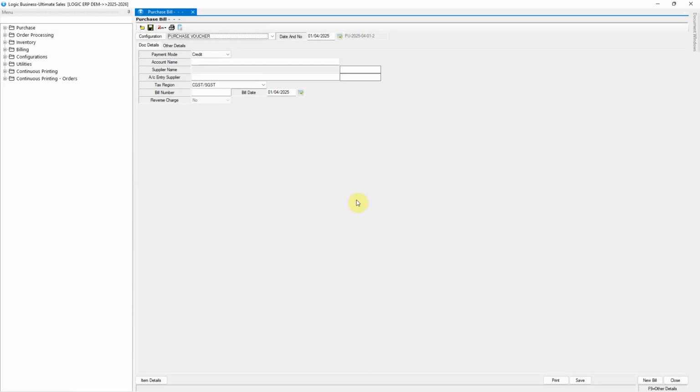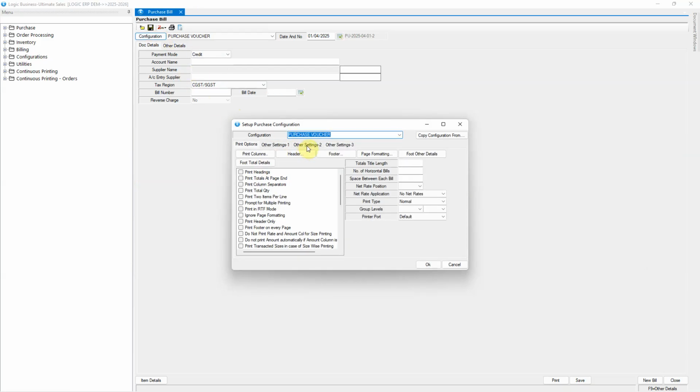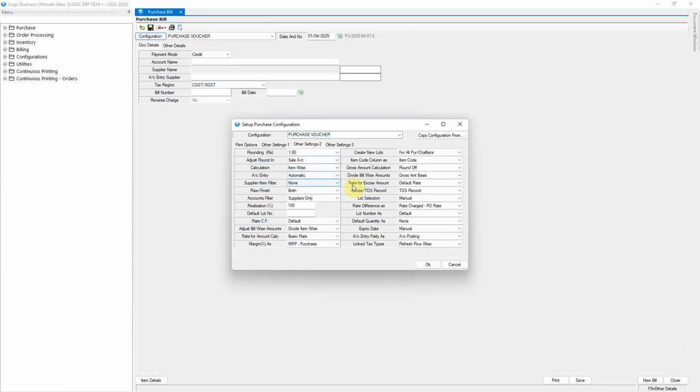In this video, we will discuss an option used to define the rate for excise amount calculation. To configure this, open Purchase Voucher configuration and navigate to Other Settings. Here, you will find the option Rate for Excise Amount, which provides a list of available rate options. Among these, MRP is the most commonly used rate in ERP for excise amount calculation.